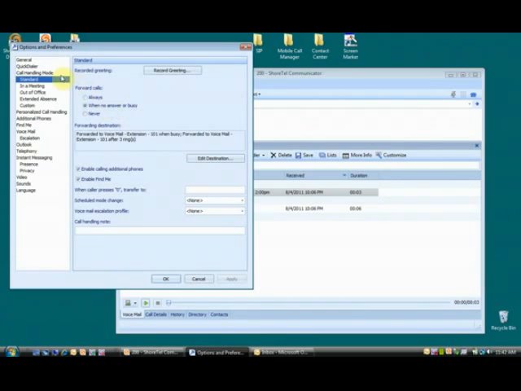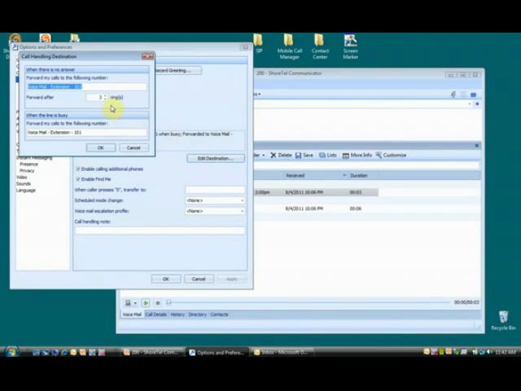Another common thing I do, let me edit my standard mode and change my destination so it doesn't ring just 3 times.